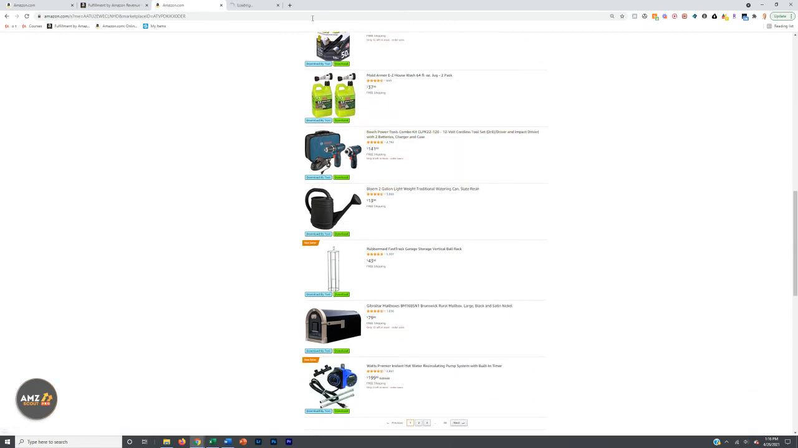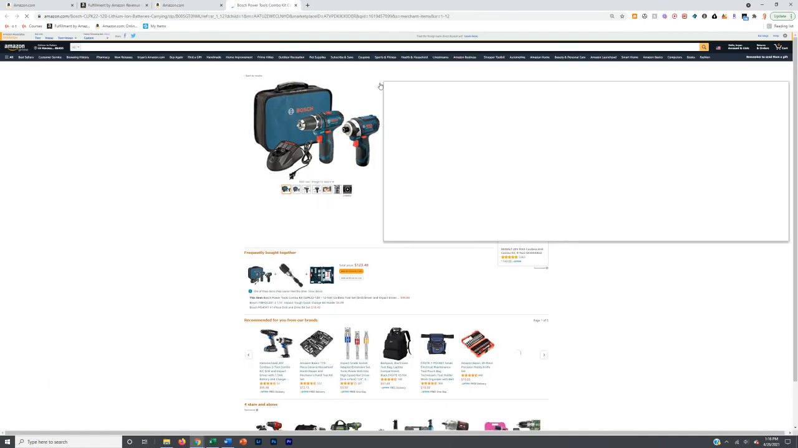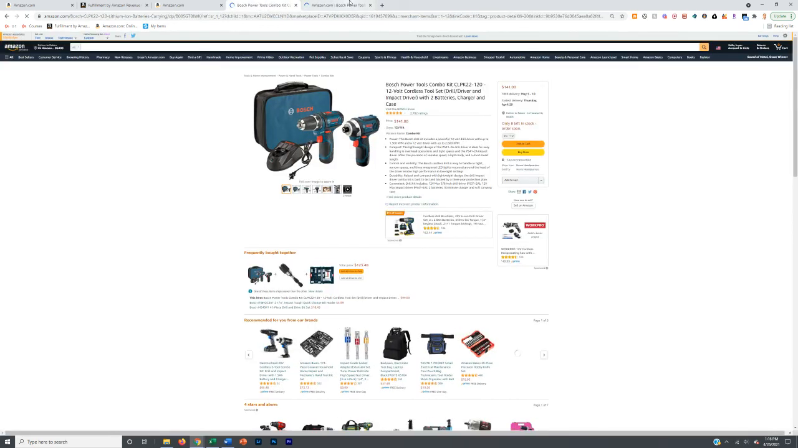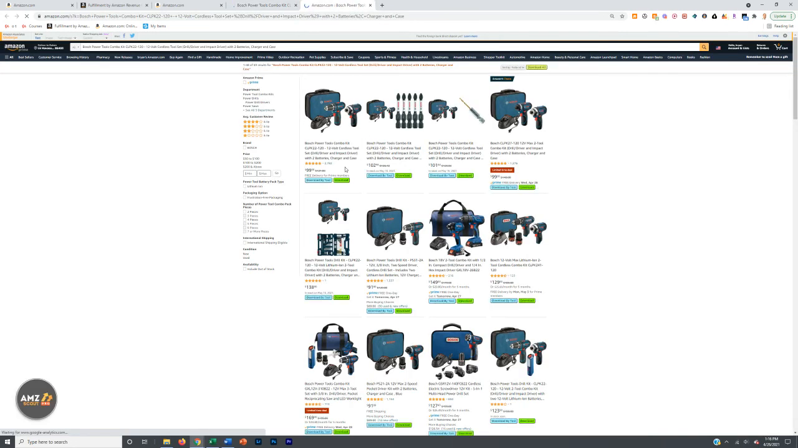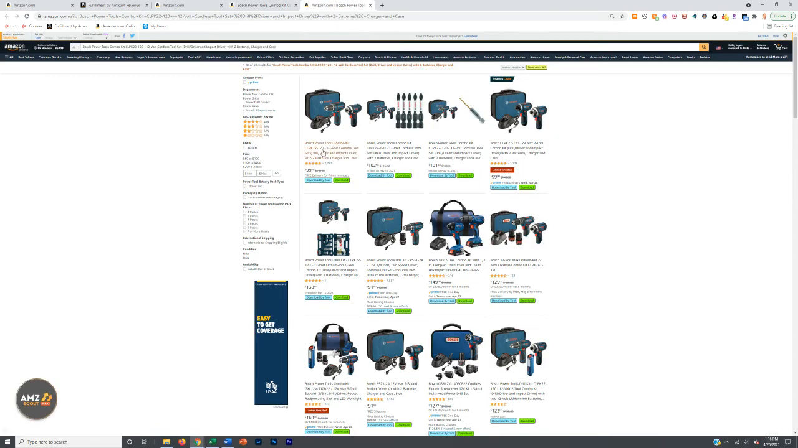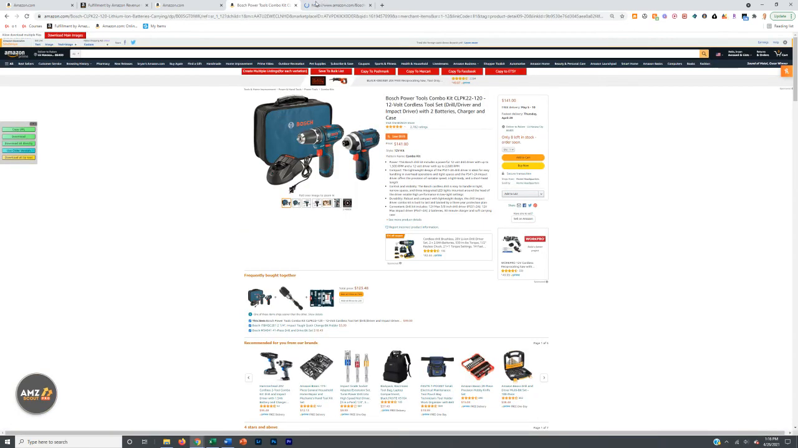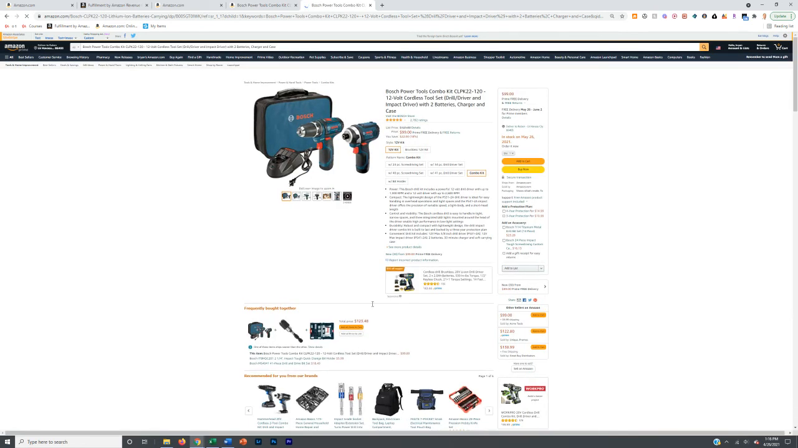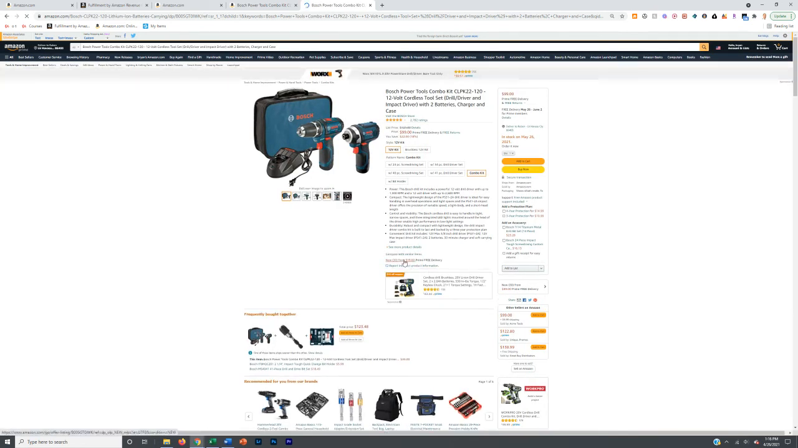And this one, the Bosch Power Tools. We're going to copy this, search Amazon. We're looking for the Bosch Power Tools Combo Kit CLP K22, 120, 12 volt. So there's that listing right there. We found the listing. As you can see, Amazon is on this, which is not a good sign, but it is not Prime. So maybe this is going to be a potentially good listing.